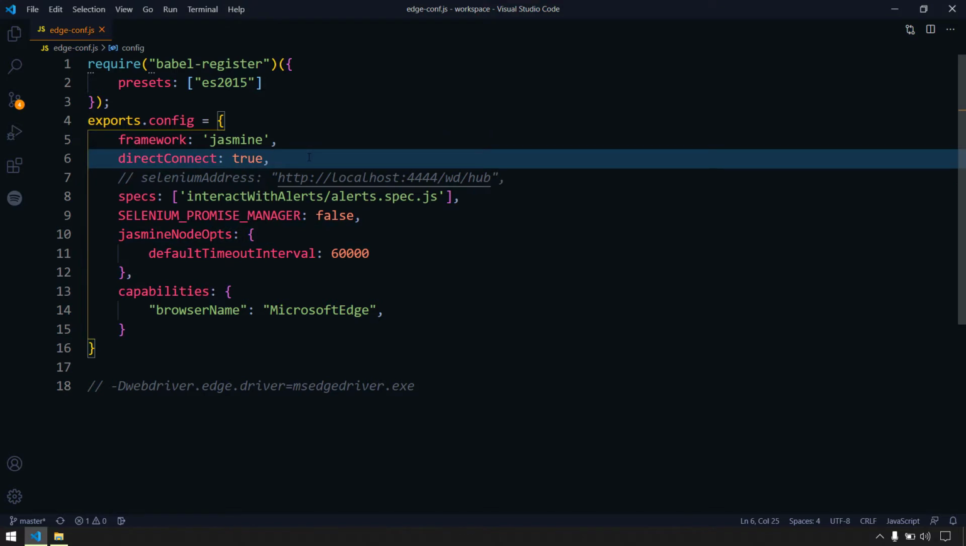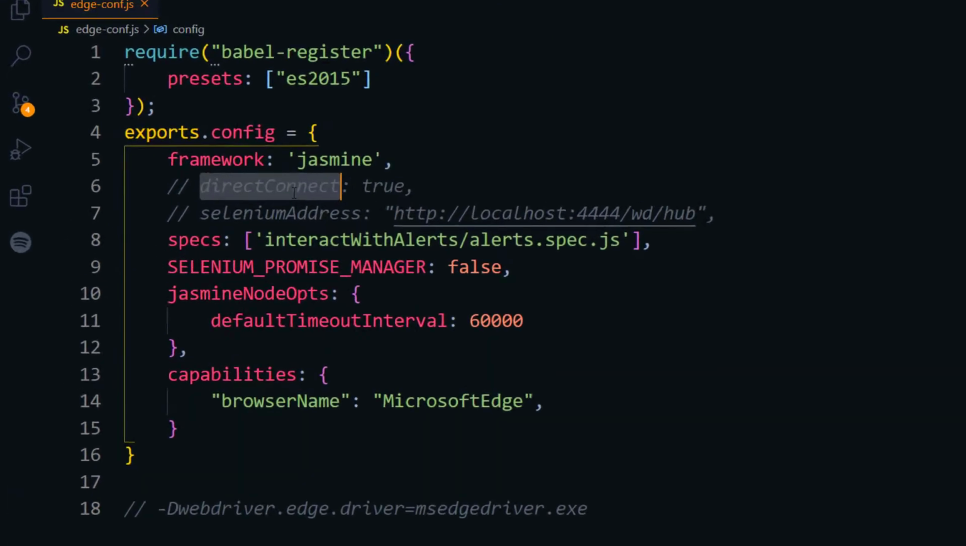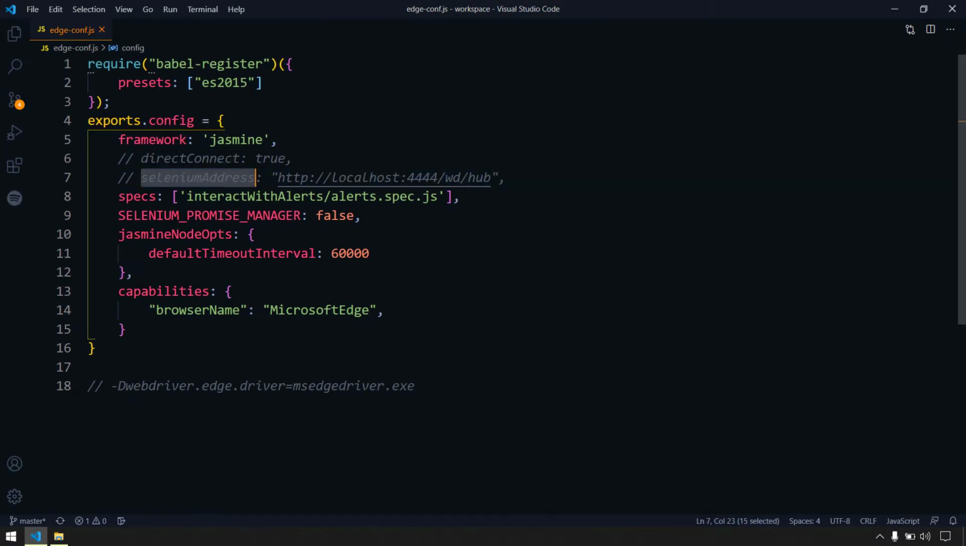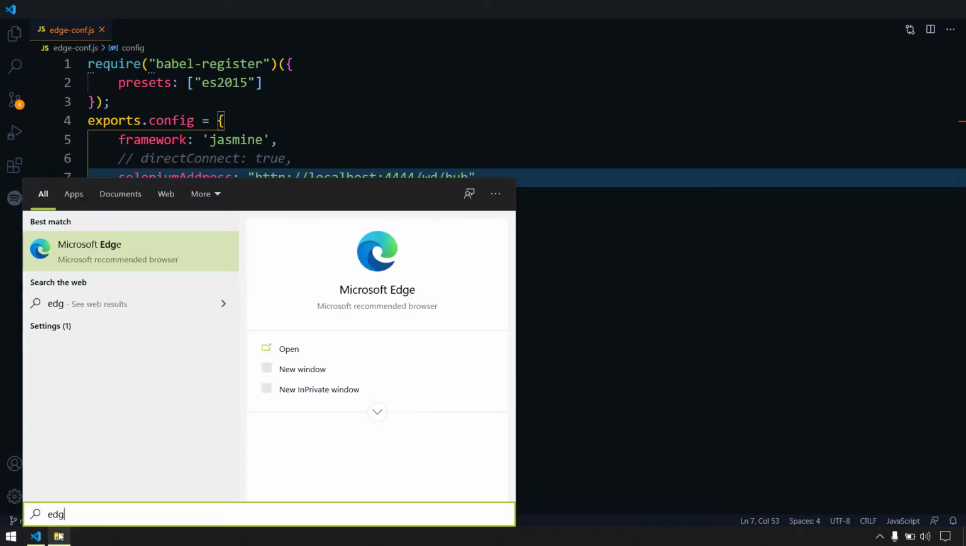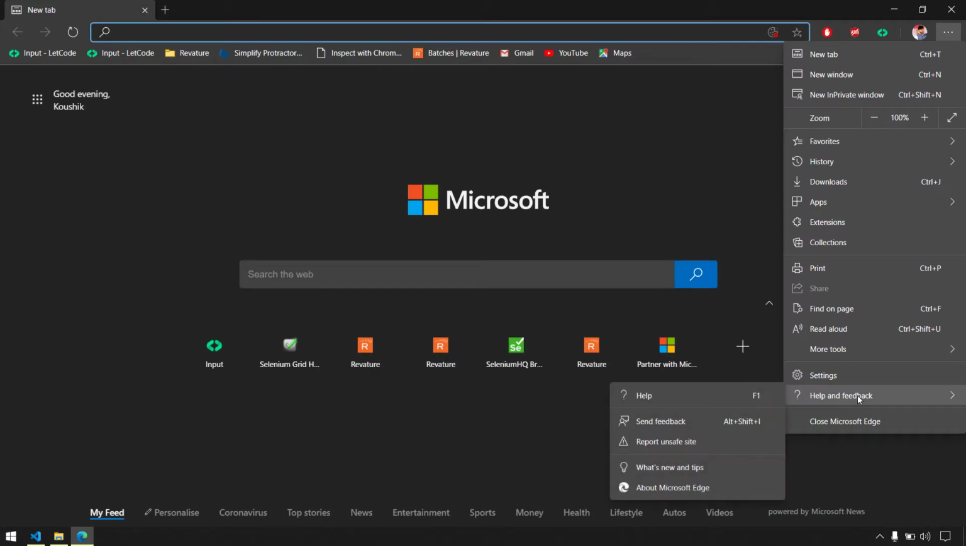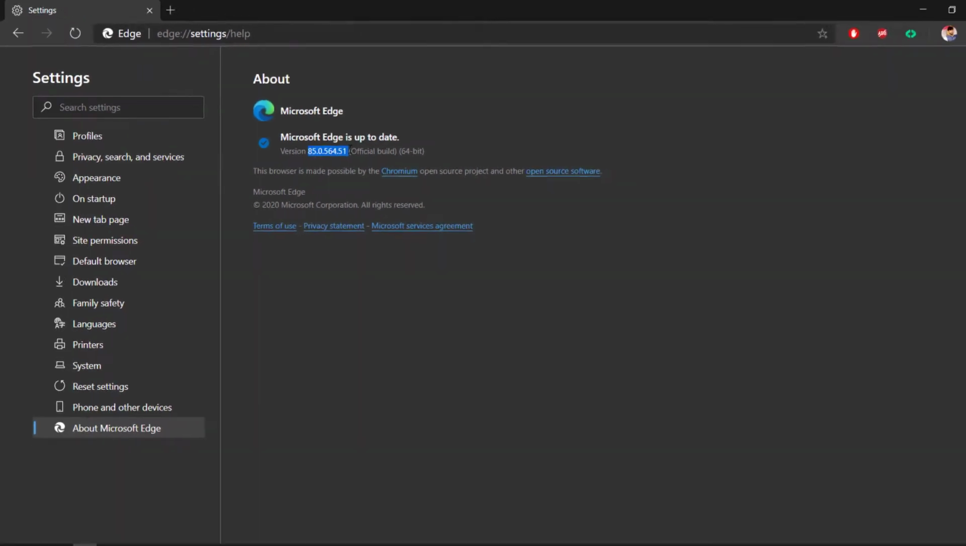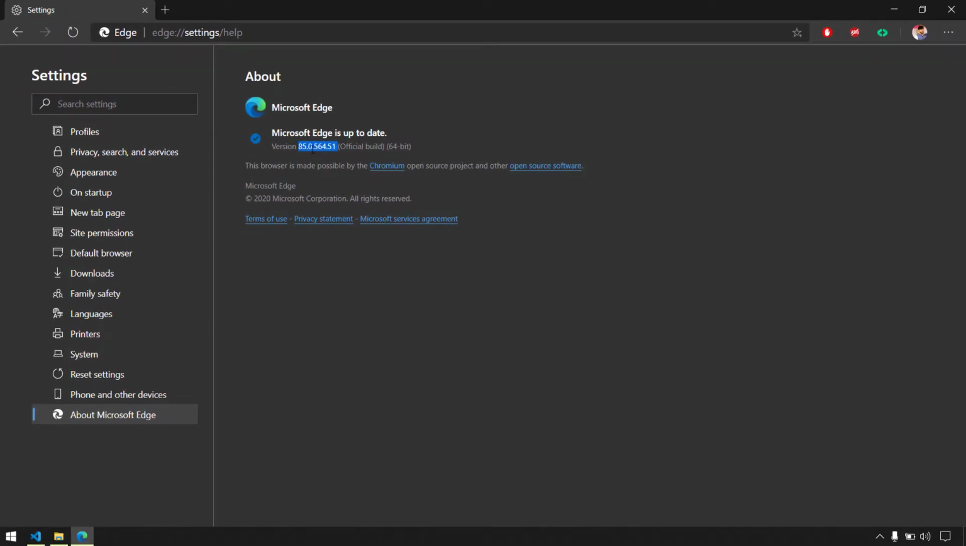First, of course, we should not have this directConnect. DirectConnect is used to execute only on Chrome and Firefox, but we are going to run on Edge, the Chromium Edge version, so we have to use the Selenium address. First, go to the Edge browser and check the version. If you go to this menu, then Help and feedback, then About Microsoft Edge, here you can see that the version is 85. So we have to download the corresponding driver file as well.